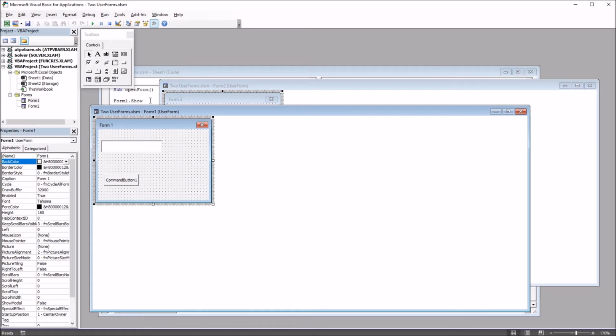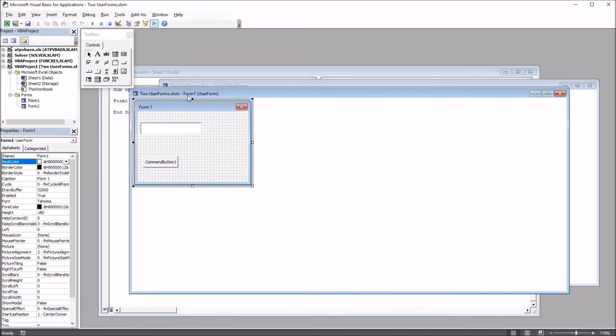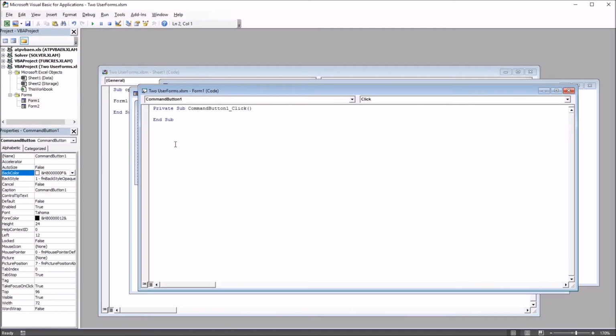Next, I want to put code behind the command button on Form 1 that will open Form 2. So move to Form 1, double click on the command button, and there'll just be one line of code here, and that's going to be Form2.Show.